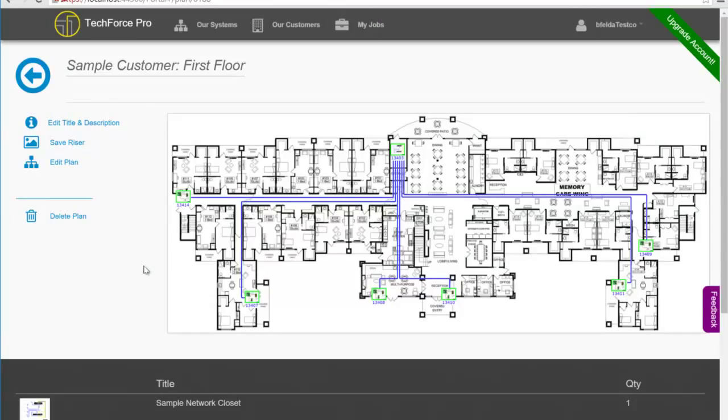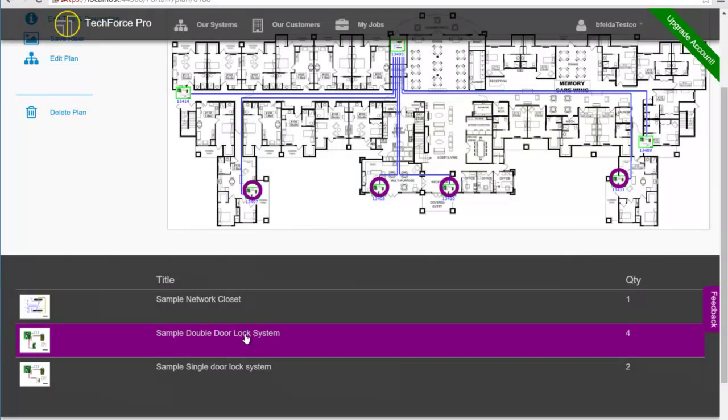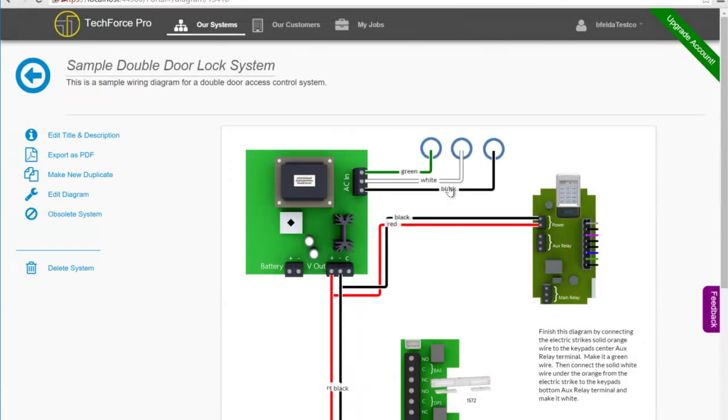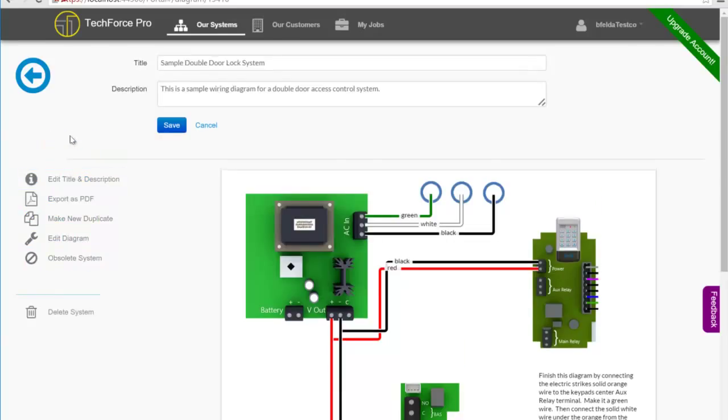So now what you'll be seeing later this week, when you add a system diagram to a floor plan, each one is its own diagram now. So you see here I have these sample double door lock systems, and there's 4 of them here, so I can click on them. You see there's 4 of them. But if I go into this one right here, if I click on it, it takes me to that diagram, and now let's say I edit the description, we'll call it main entrance.